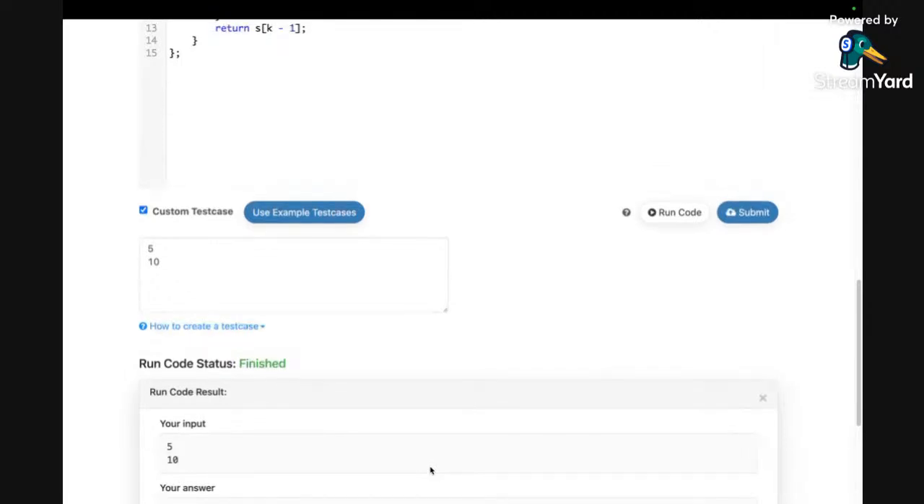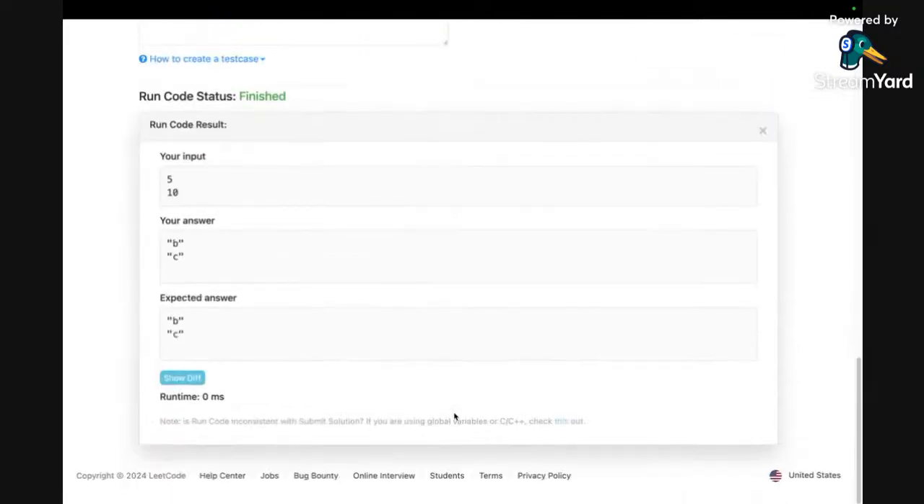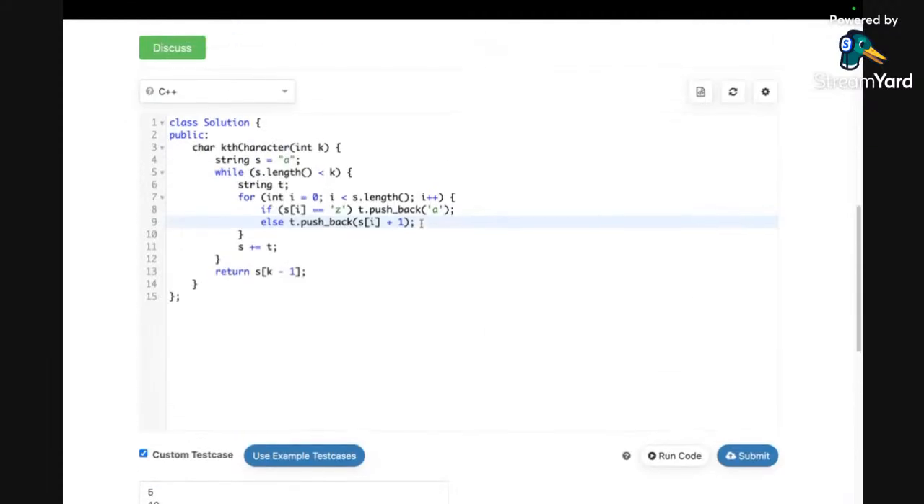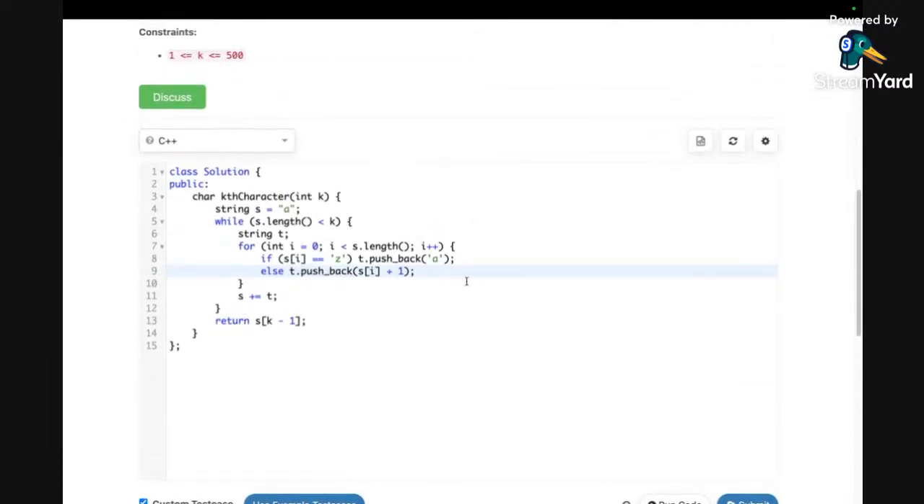Currently, which question? Question number 1. Yeah, see, it's working. And then at the end of the day, we can just push back this new string, and our original string is being updated in this way. So guys, is this problem clear? Does anybody have any doubt?